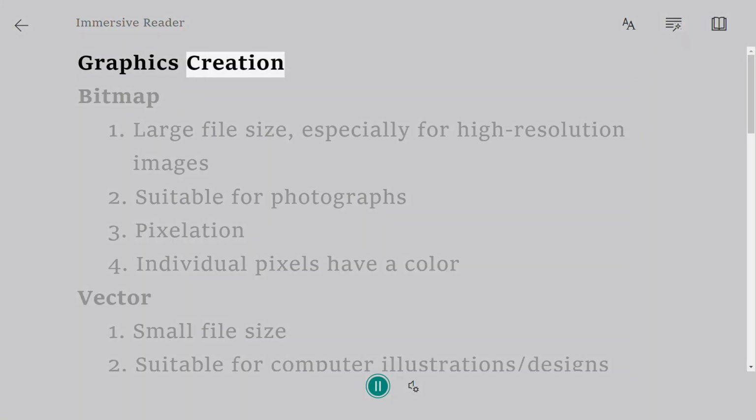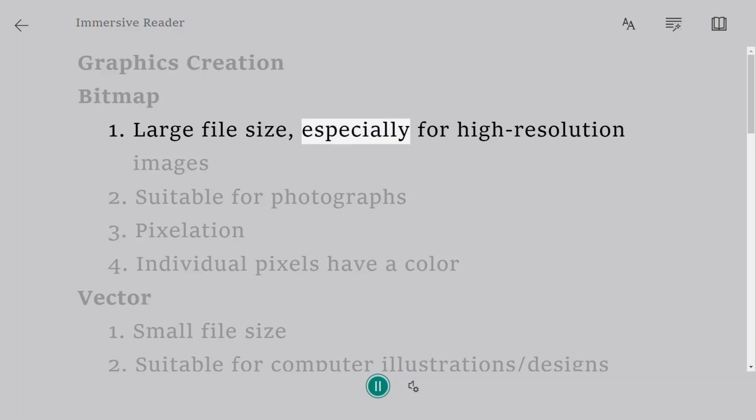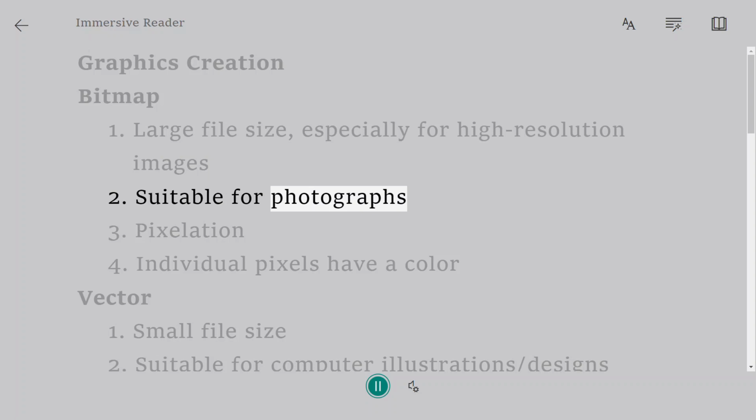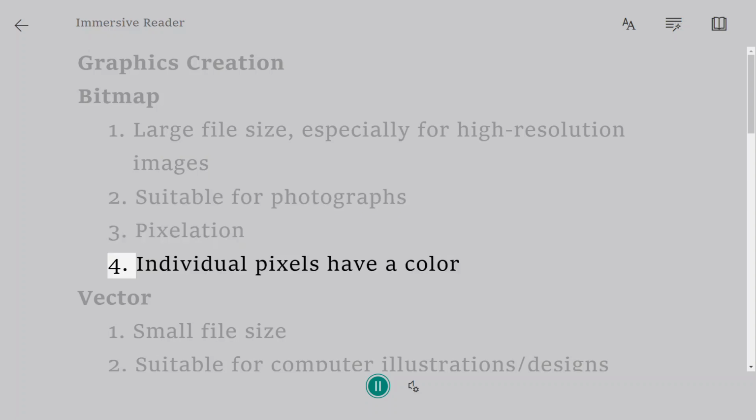Graphics creation. Bitmap. 1. Large file size, especially for high-resolution images. 2. Suitable for photographs. 3. Pixelation. 4. Individual pixels have a color.